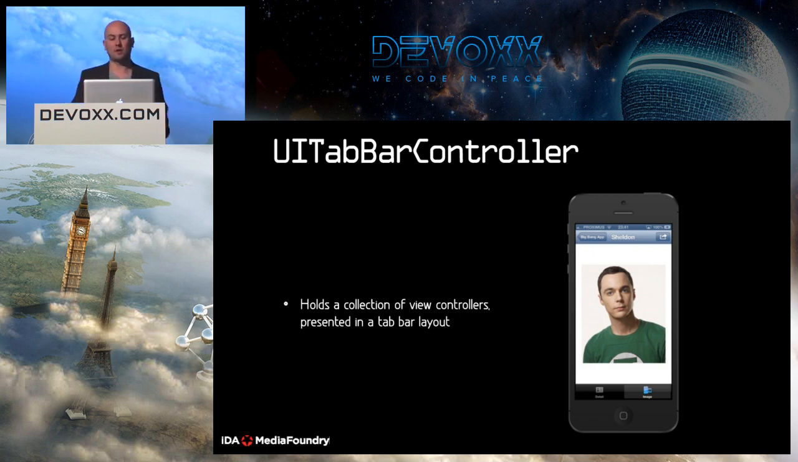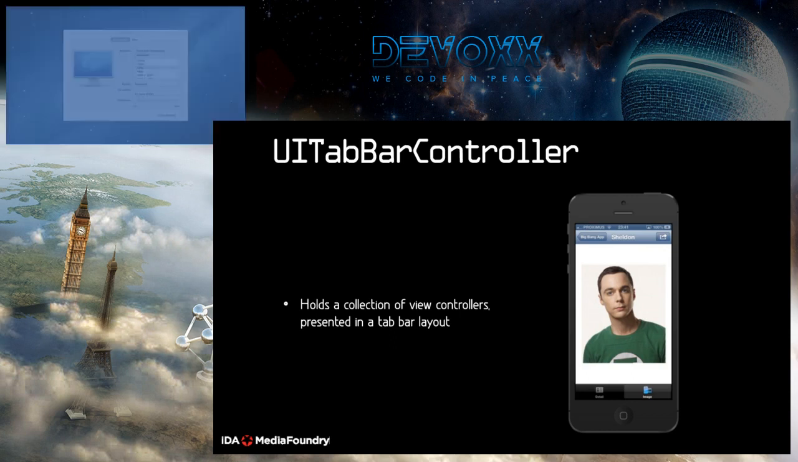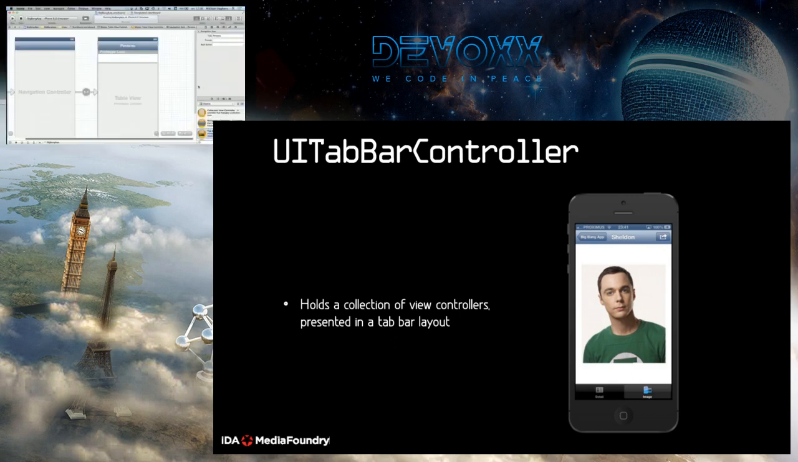Yeah? So a tab bar, again, is a controller itself, but it manages other controllers. And this time not in a stack, but just a collection of controllers. And depending on the tab you are selecting, it will show you the right controllers. So let's add the tab bar again to our little project. So there we go. We add in the tab bar controller.